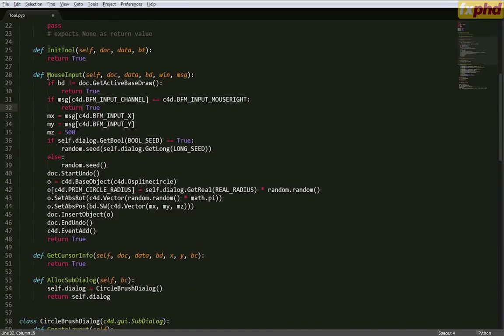Right, so the mouse input gives us a number of parameters automatically straight from Cinema. So there's the doc, which is the current document. There's data which holds the... I'm actually not sure what kind of data it holds. We don't use it in any case.